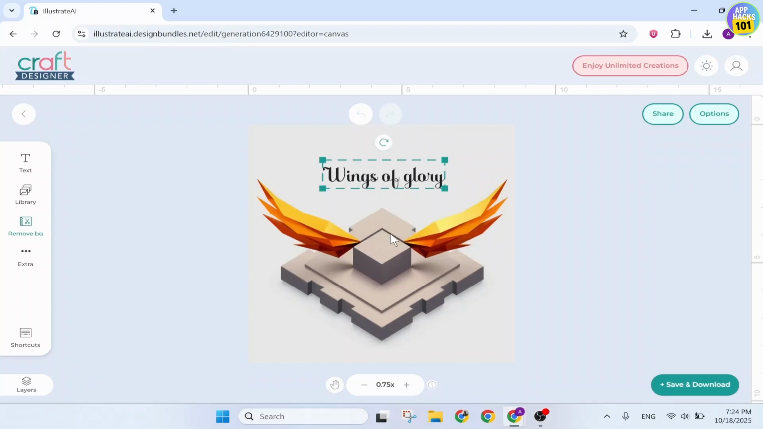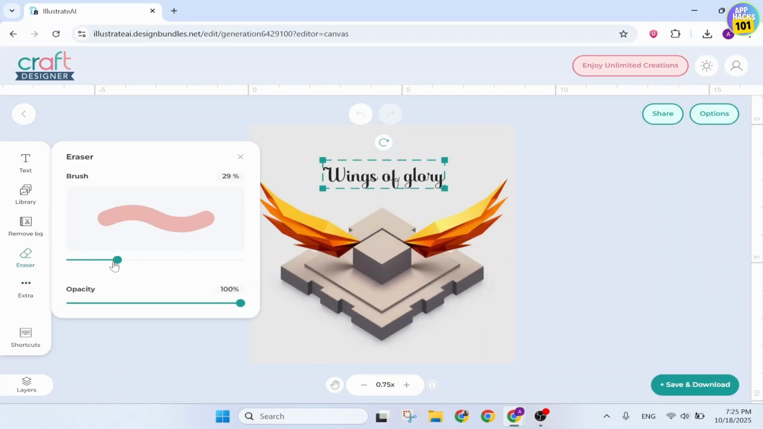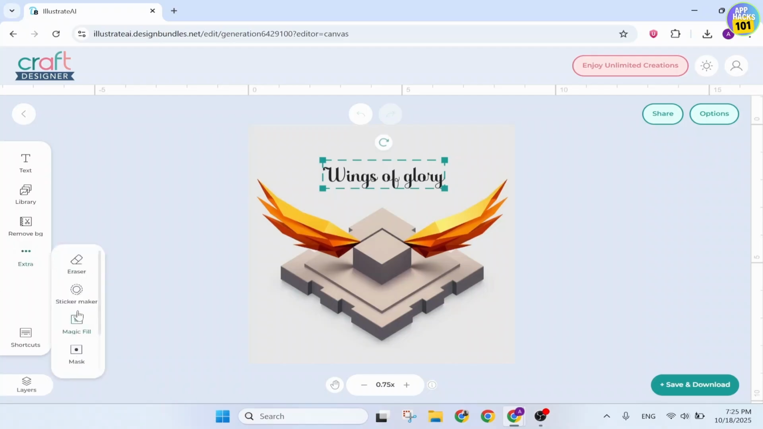After removing the background, you can also do multiple things. You can also use this eraser button to erase what you want. So if you tap on erase, you can choose the size of the brush, and then finally use the brush on your image. The other things that you can do here in pixel mode are use a sticker marker, use magic fill, and use magic extend to extend your backgrounds, and many other things.